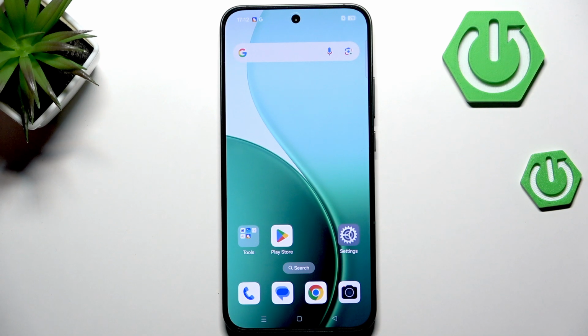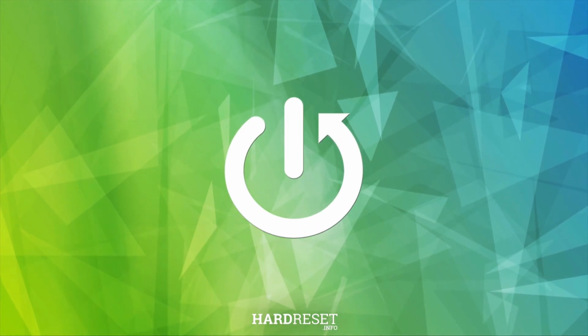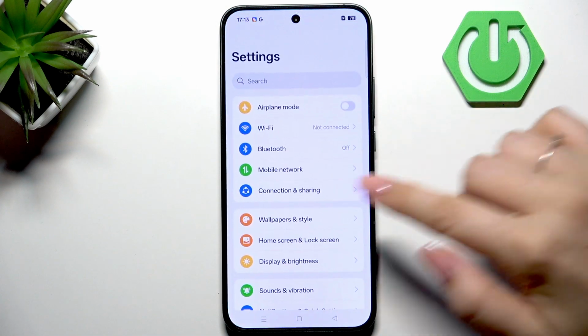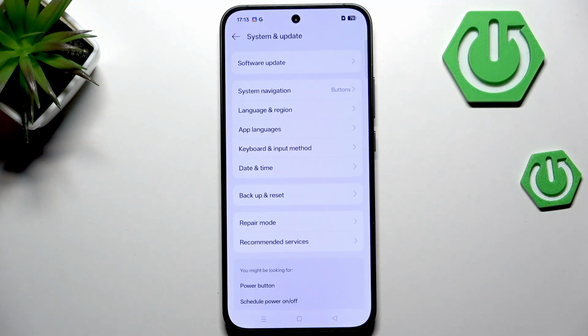Hi everyone, in front of me I've got OPPO K13 Turbo, and let me share with you how to change the system language on this device. So let's begin with opening the settings, and here we have to scroll and find system and update.